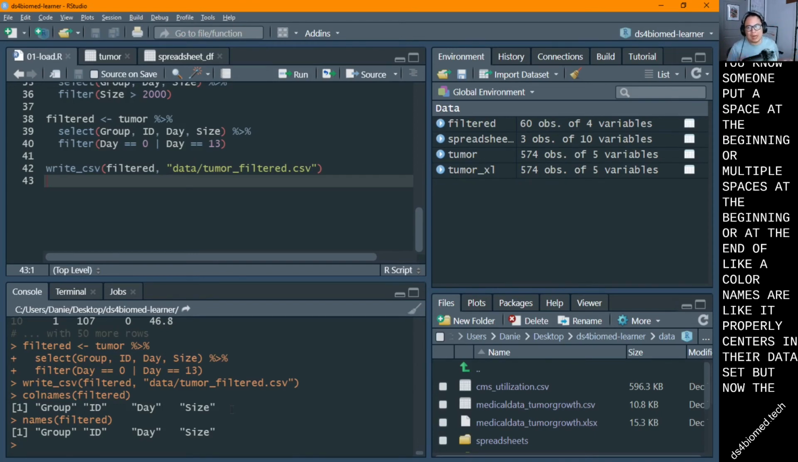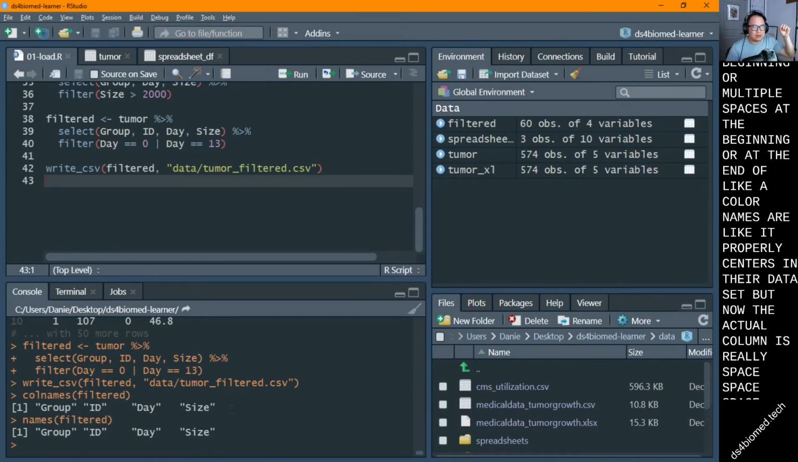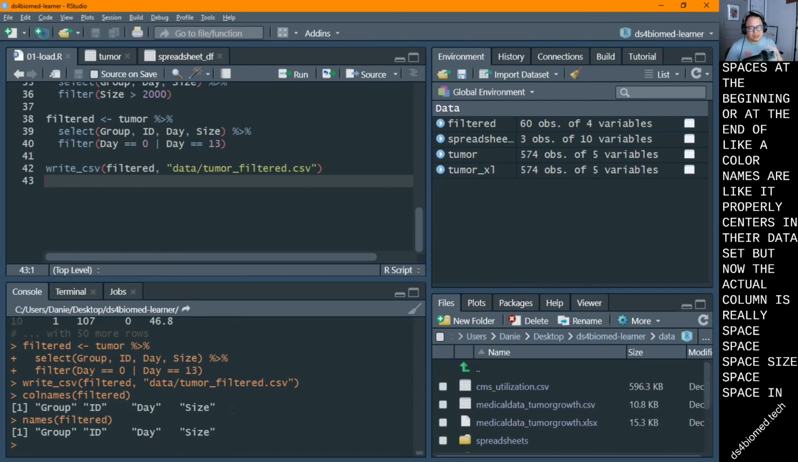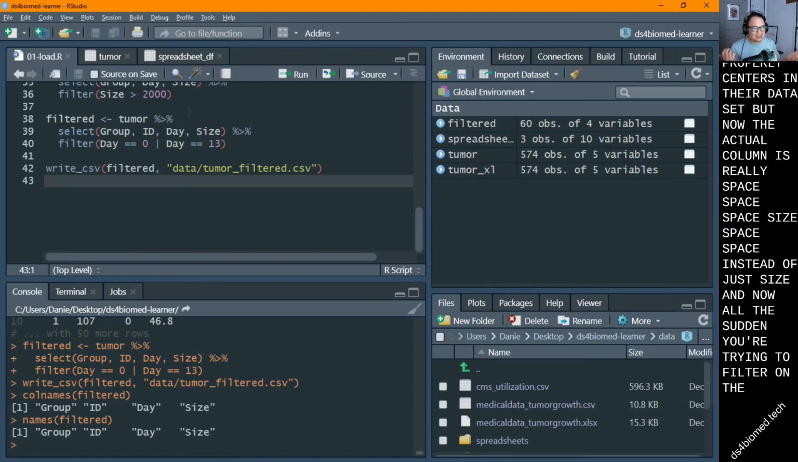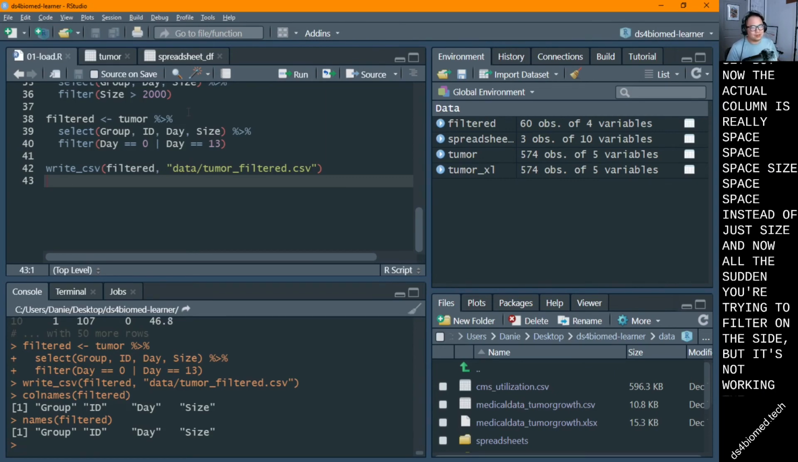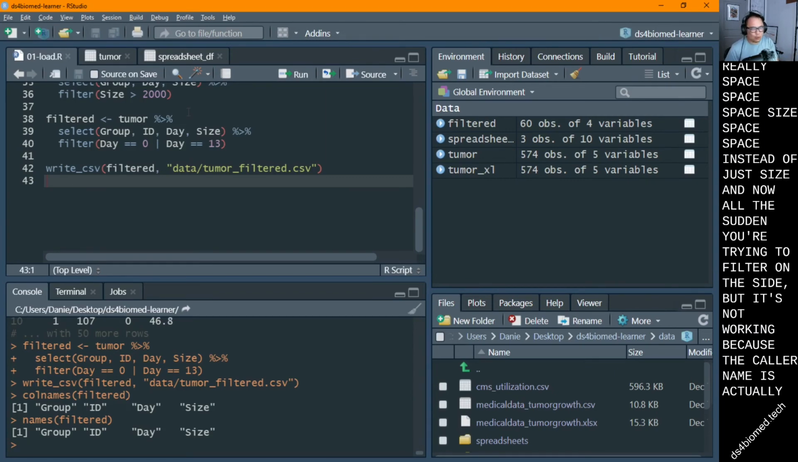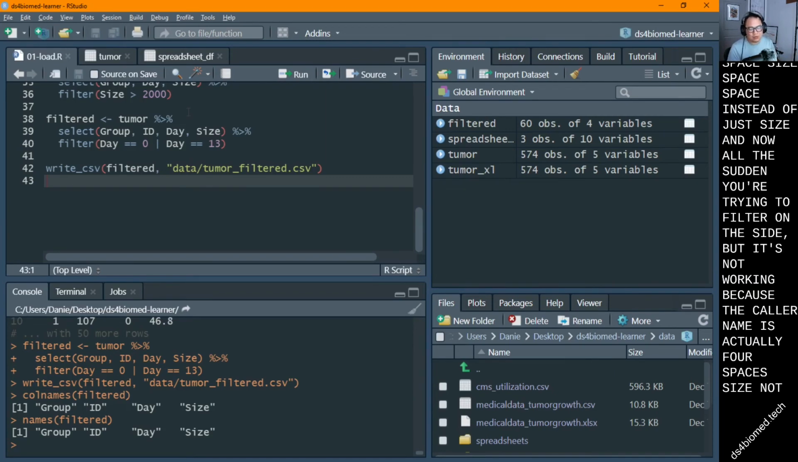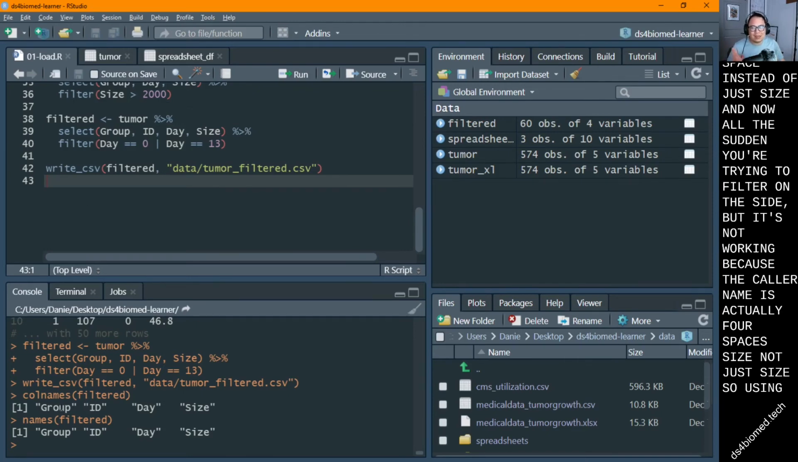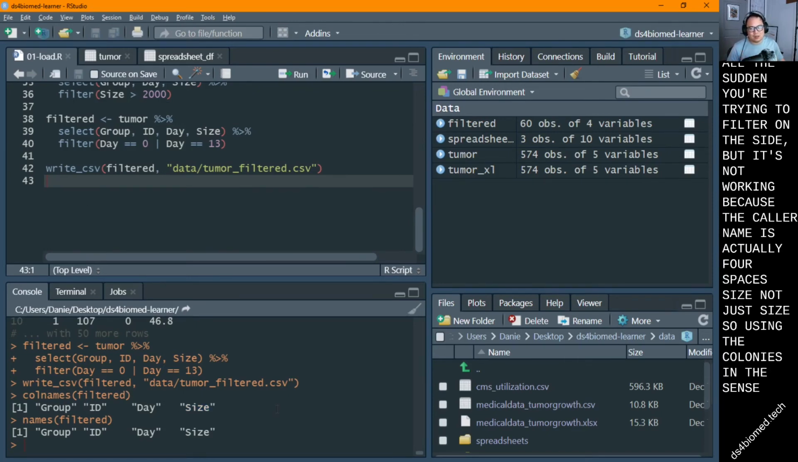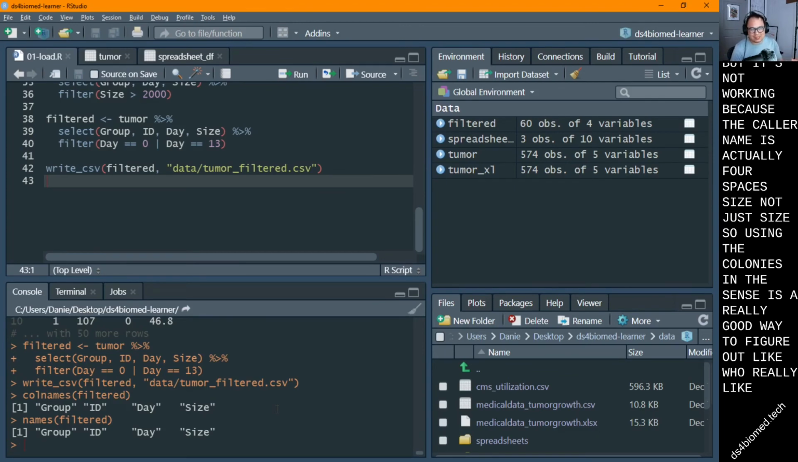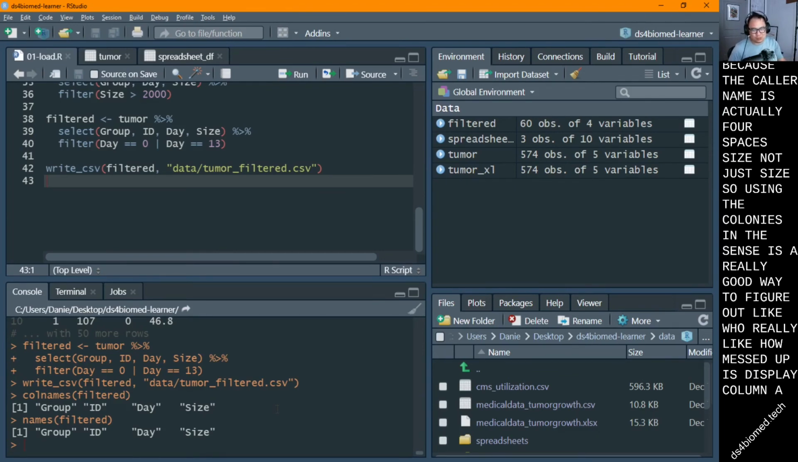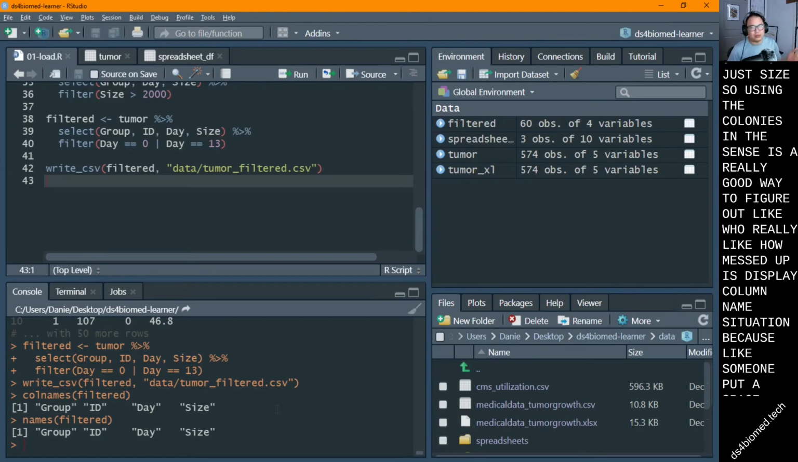But now the actual column is really space, space, space, size, space, space, instead of just size. And now all of a sudden you're trying to filter on the size column, but it's not working because the column name is actually four spaces size, not just size. So using colnames is a really good way to figure out how messed up this column name situation is, because someone put a space somewhere in there.